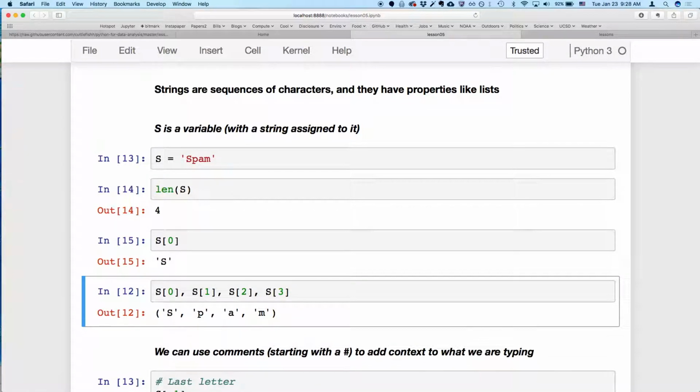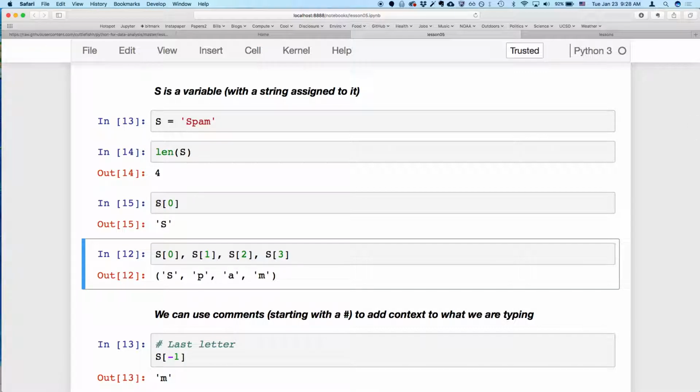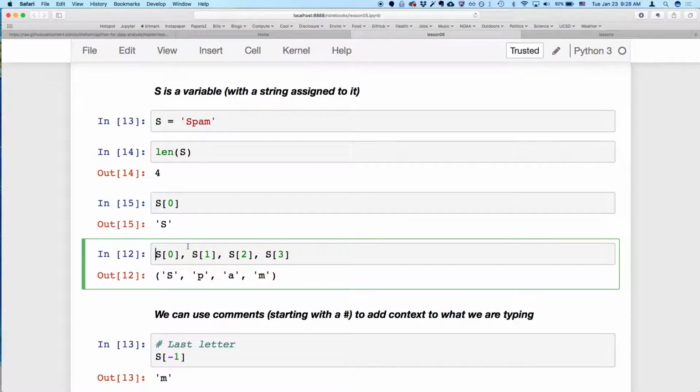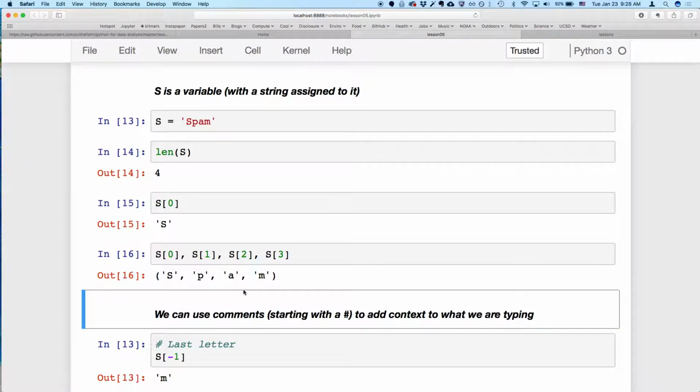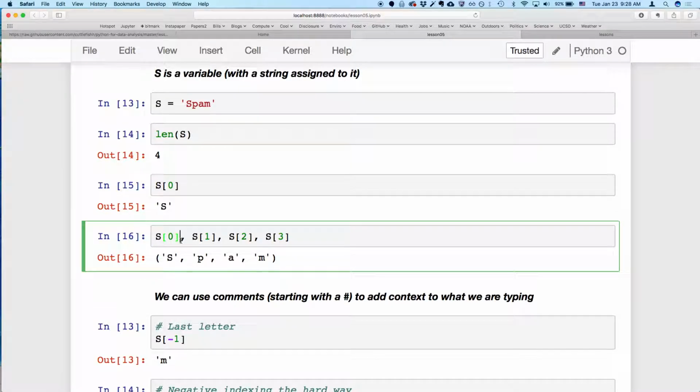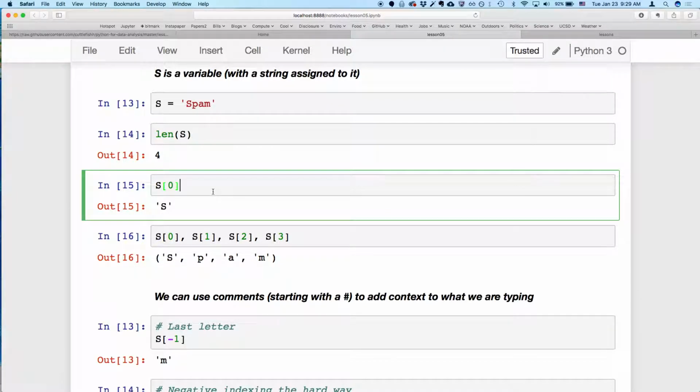Okay. If we just wanted the first letter, we could type S, and then square brackets is used to index the string. And then if we wanted to combine them together, we can put commas between them, and this will actually make a tuple, which is kind of like a list of the individual characters.